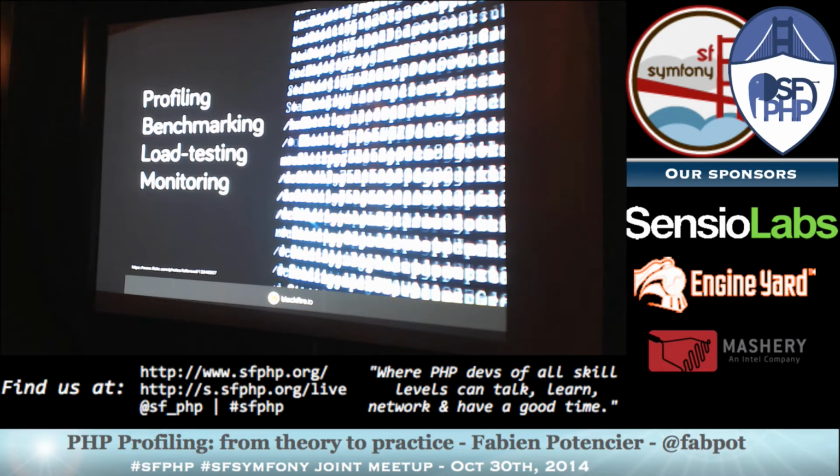So benchmarking, load testing, monitoring. Monitoring is very easy. You are in a production environment and you want to monitor the performance of your app. Monitoring is great if you want to learn more about the slow pages, for instance, but it's not going to tell you why it's slow and how you can fix that. A profiler is really something that you can use to understand why it is slow and how you can fix the problem.